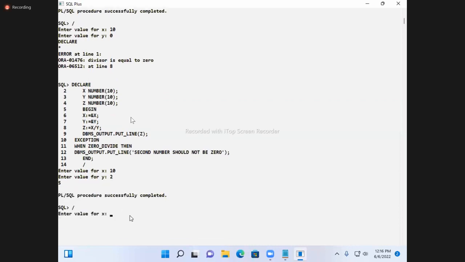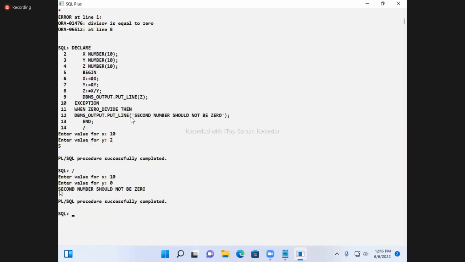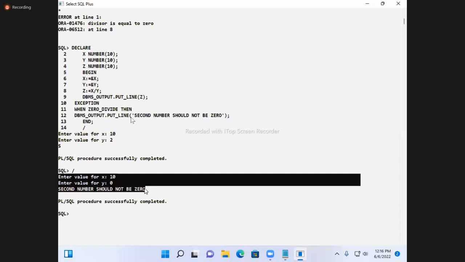And now if I'm sending 10 by 0, what happened? It gave the user friendly message: second number should not be 0. Your PL/SQL procedure successfully completed. So this is how to handle your exception.